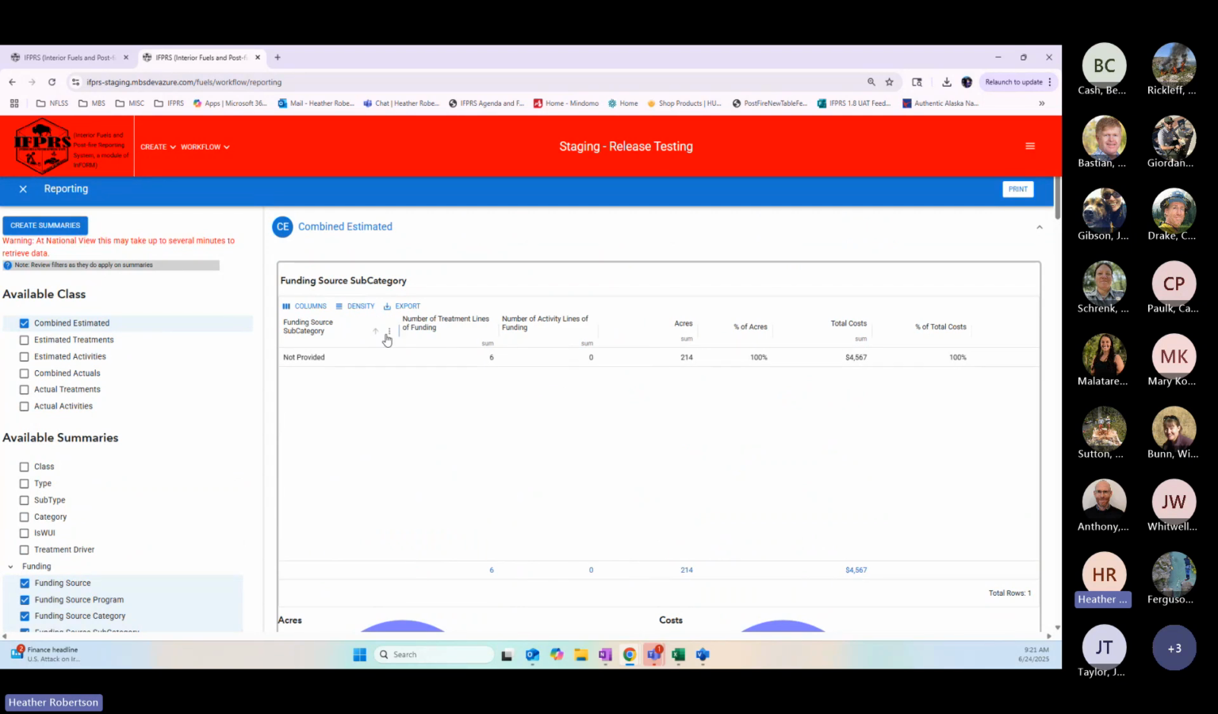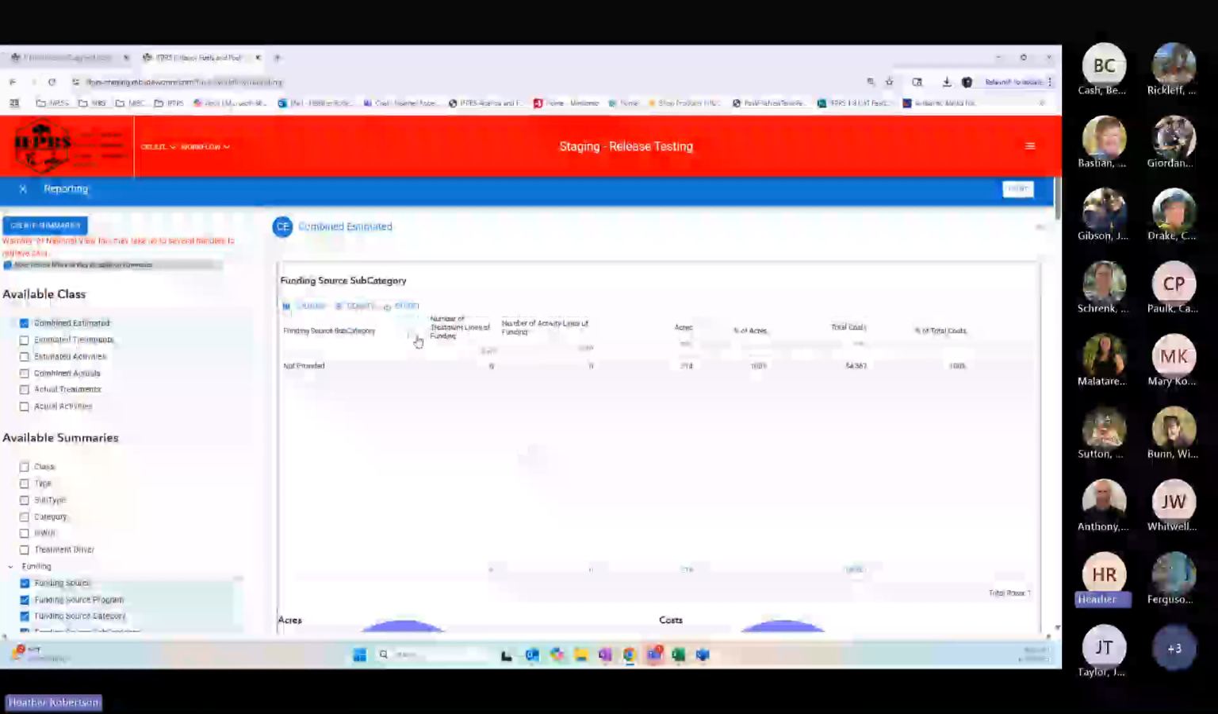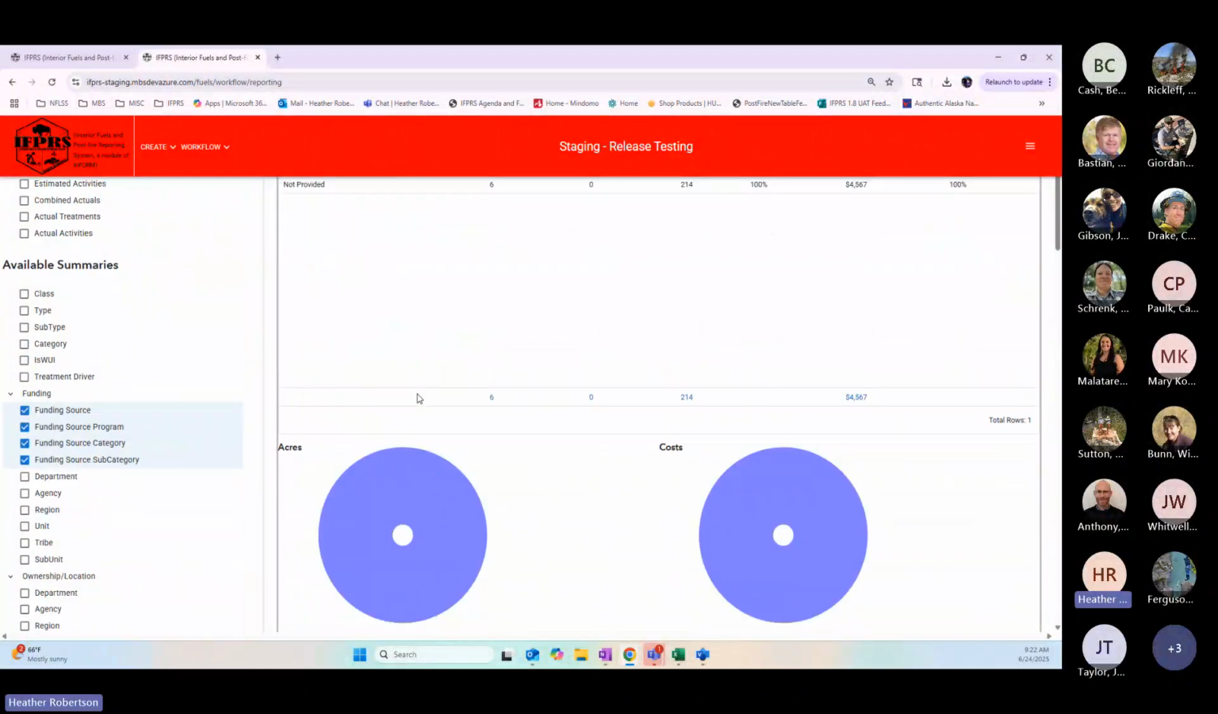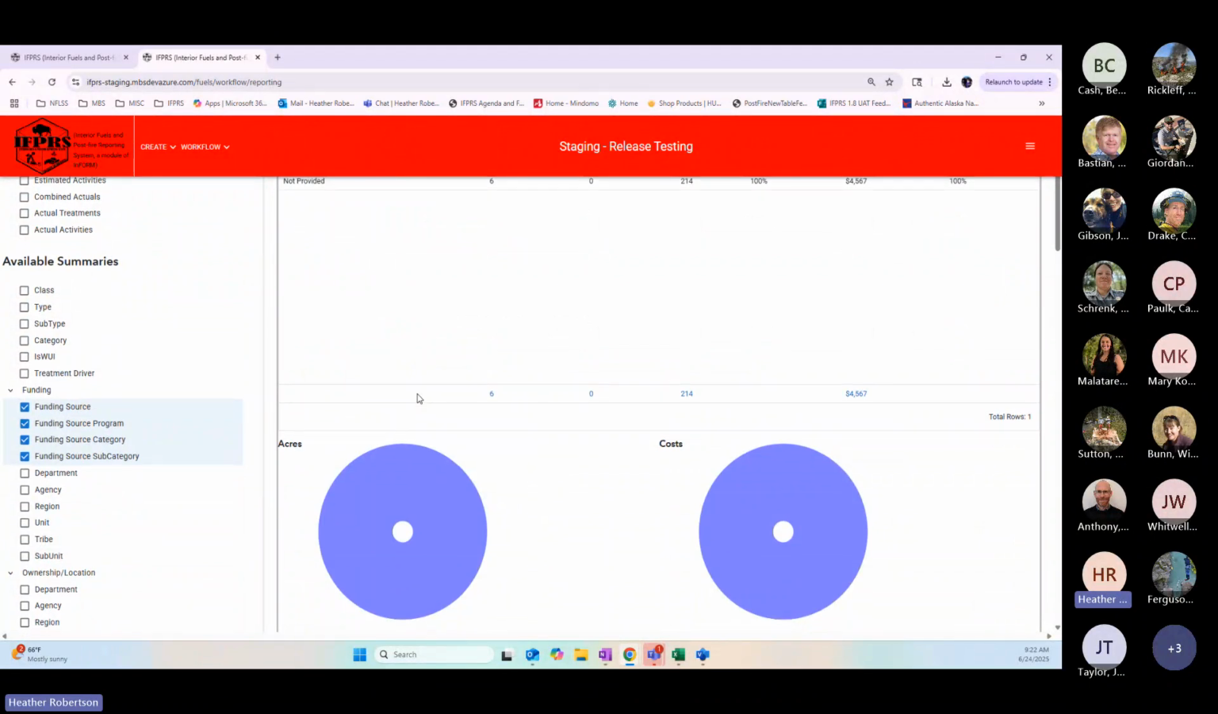You will see not provided on something like this subcategory where, yeah, there's 6 of them, but the subcategory isn't applicable to any of these. So it'll say not provided, which just means it either hasn't been filled out or it's not going to be filled out.